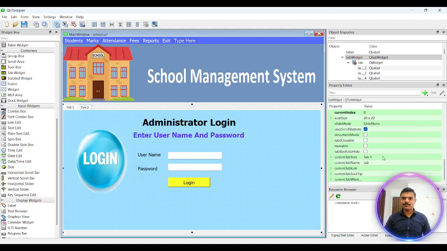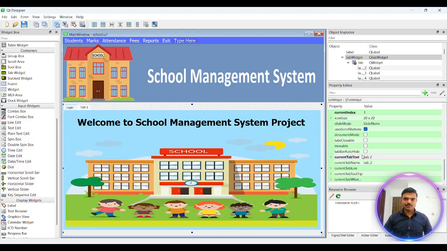Now we will give the names of these tabs. Tab 1, login. Hit enter. Tab 2, home. Hit enter. Control save. So you can see the names login and home are created. Control save. Now we will create another menu, that is the add student menu.